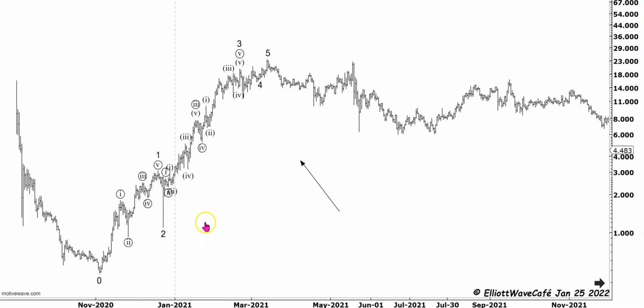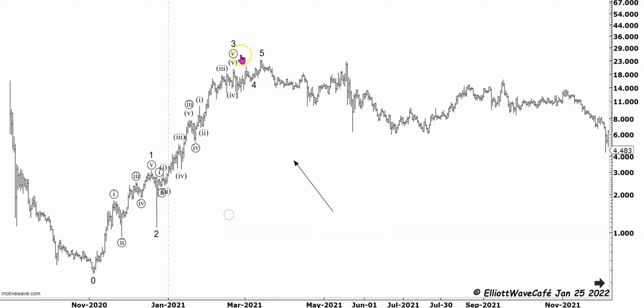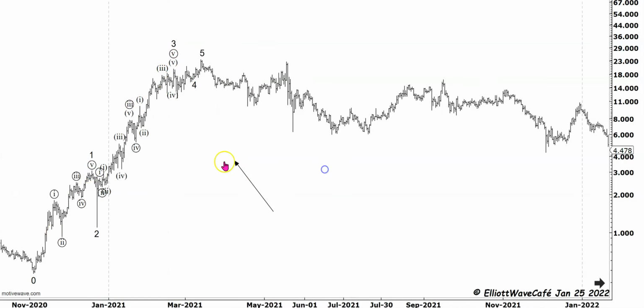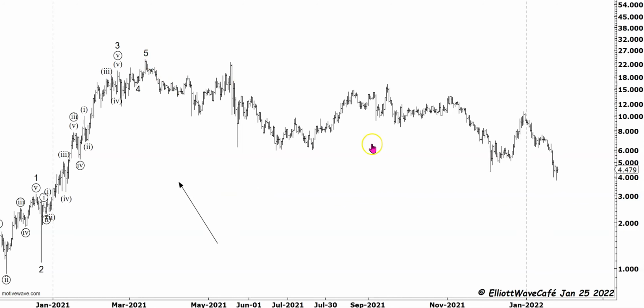So I think it's a decent approach, a decent count. You can argue about some of these internals a little bit, but it's nothing. I think it's pretty straightforward. So now from these levels, you go back and take a look at the correction.